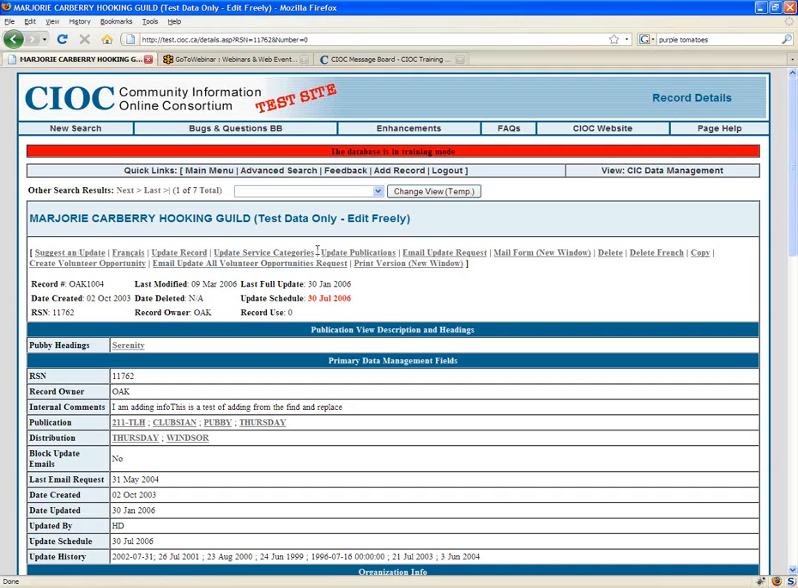For everyone else, we have update publications as a separate management tool from updating the record itself. Similarly, update service categories, which is how we maintain the taxonomy, is a completely separate management item from the main updating of the record or the updating of the publication. And again, the suggest an update also would cover any suggestions towards updating the taxonomy.